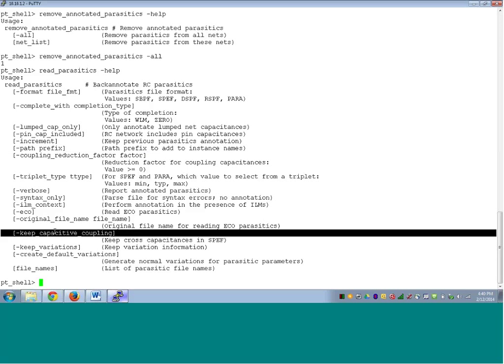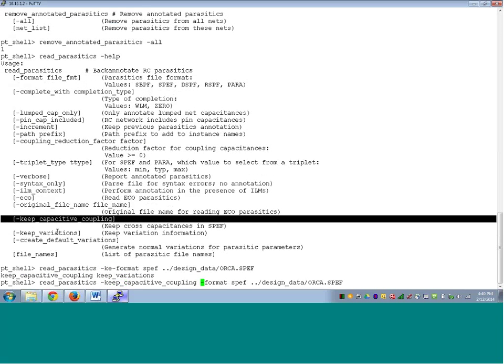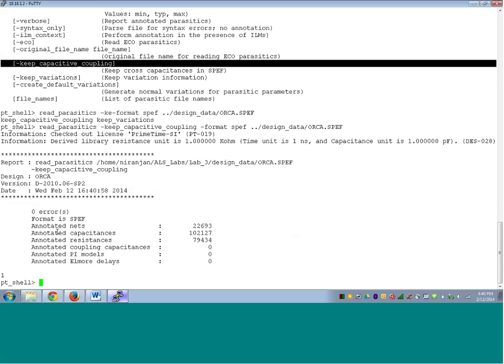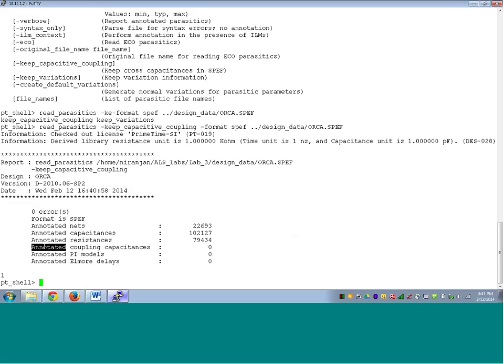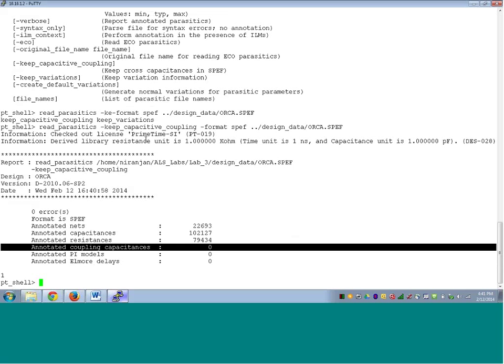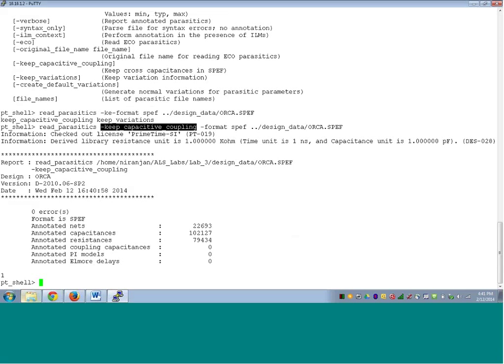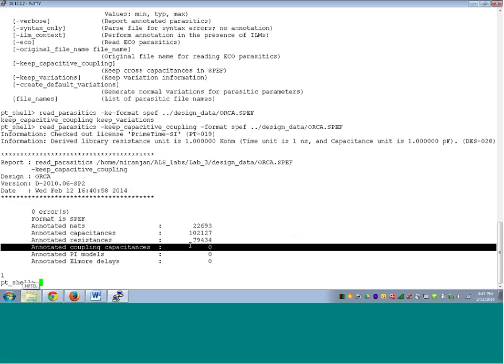This is important. Keep capacitive coupling. Let's try out keep capacitive coupling. If the SPEF has capacitive coupling and you want to do signal integrity noise analysis, then you have to turn this option on. Let's see if it gives something. Okay, it tells us that annotated coupling capacitance is 0. That means although we gave keep capacitive coupling, it tells us that annotated coupling capacitance is 0. That means it does not have any coupling data and we will not be able to do noise analysis on this circuit.